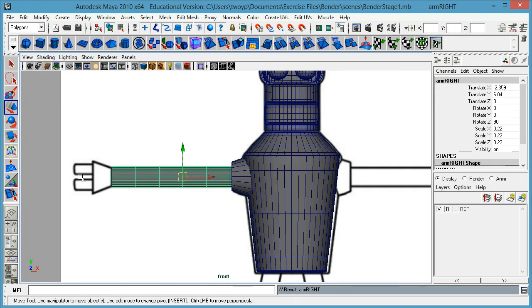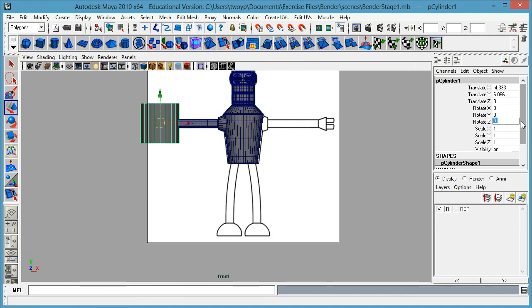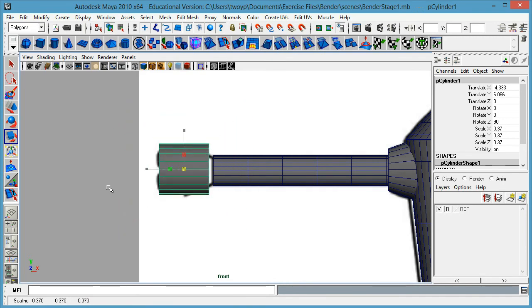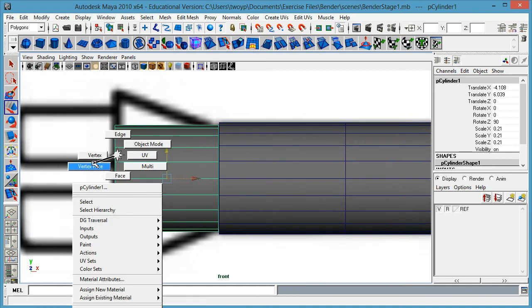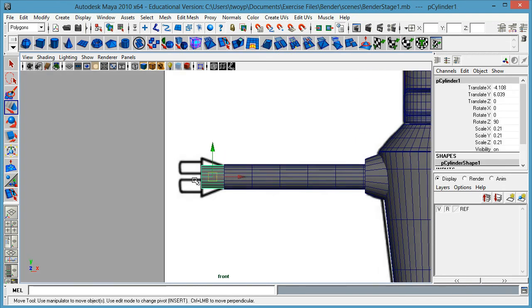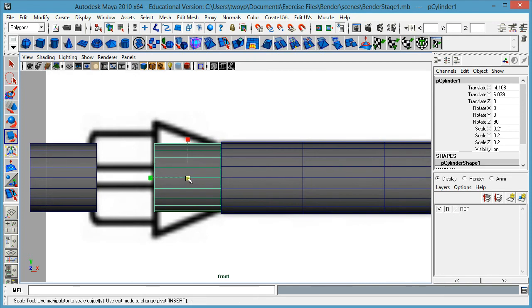Let's see, we need another few cylinders over here. So I'll create another cylinder. Bring this up and we'll rotate it on the z-axis 90 degrees. And I'll scale it. Let's see, actually we need to scale it a lot more. So I'm going to go to vertex, select all the vertices on the outside here. Actually, before we do that, let's just take this and duplicate it. So I'll hit Command D, or on a PC, Control D, move this over. And then I can go back in here. We'll scale this up slightly.